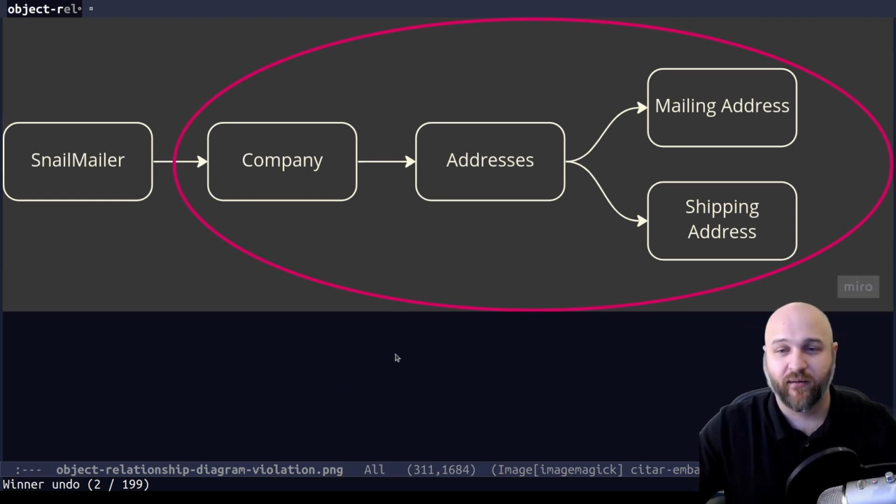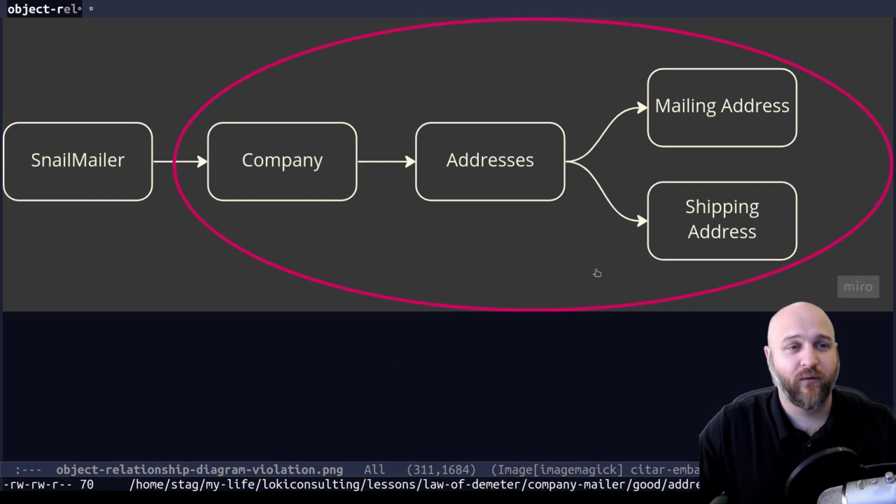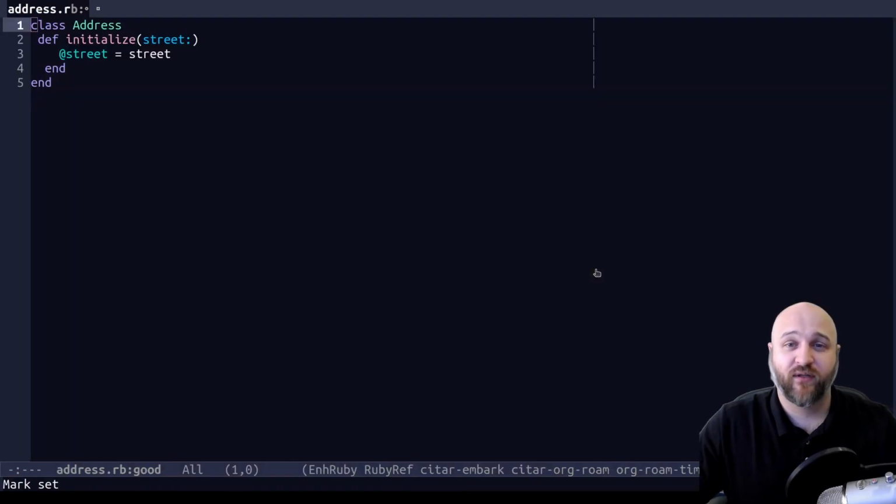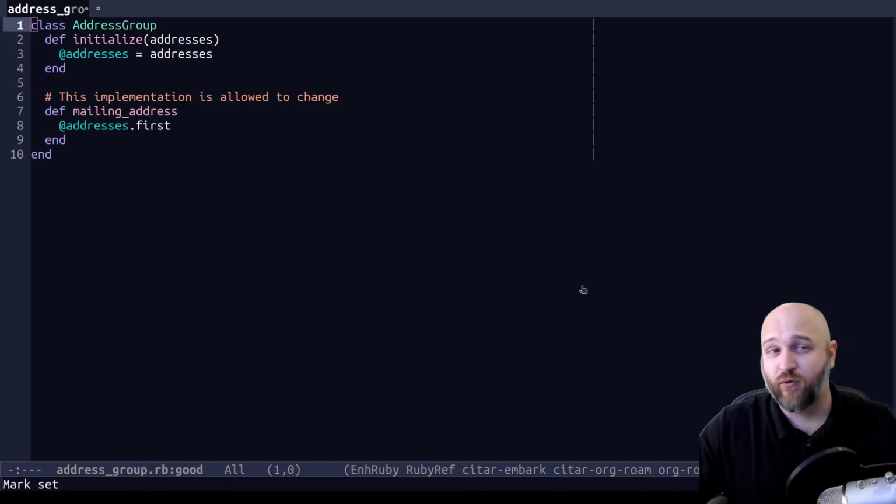So let's take a look at what this would look like with a better relationship between the objects that doesn't violate the law of Demeter. And then let's take a look at what this allows us to do. If we take a look at these objects, we would find that the address does not change. The address does not need to change. It's just a street or practice more. The address group still doesn't change. But now we will see it will be allowed to change.